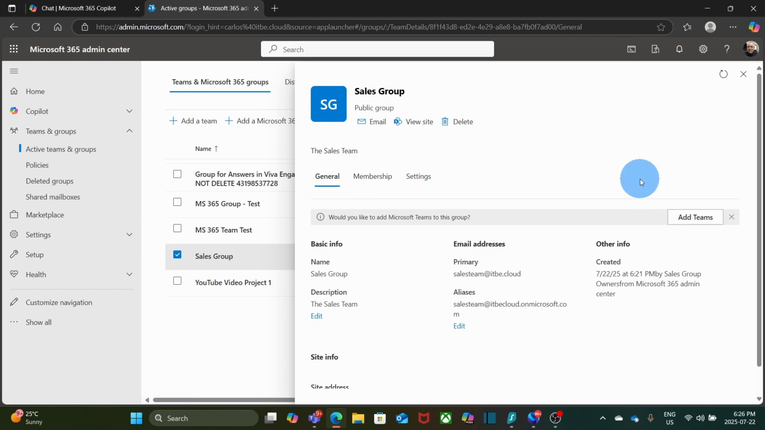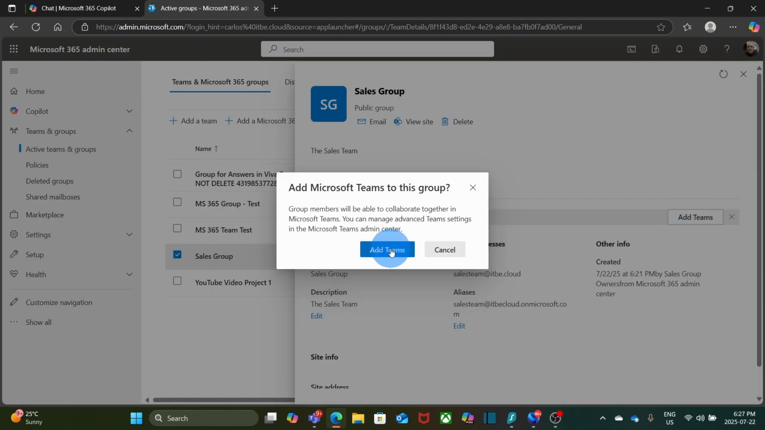As you remember, we created this group without Teams. But here, I will have the option to add Teams. I'm going to add it now. Then click on Add Teams. As we can read here, group members will be able to collaborate together in Microsoft Teams. You can manage advanced team settings in the Microsoft Teams Admin Center. Then we will click on Add Teams.